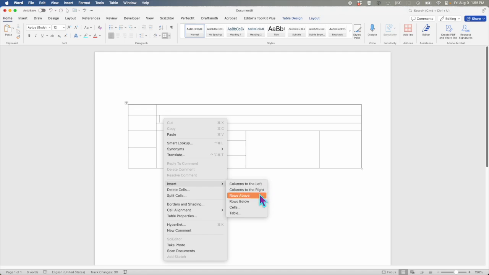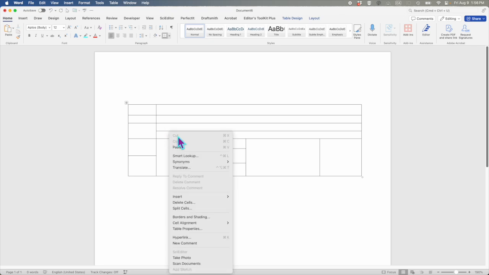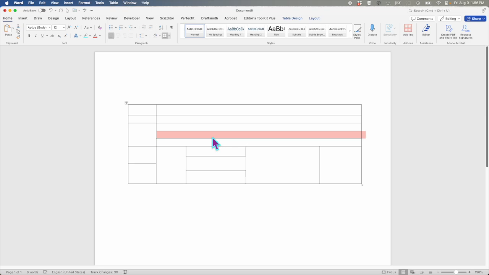Insert a row above. And we see that it captured the entire row as opposed to adding just a row within this spanning head. We'll try that again one row lower. So right-click, insert row above, and now we get just the row as part of that merged stub.